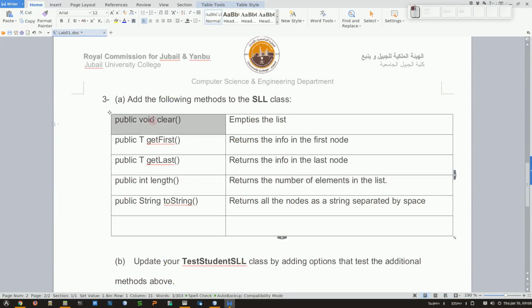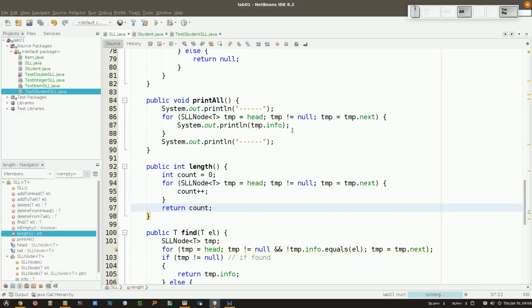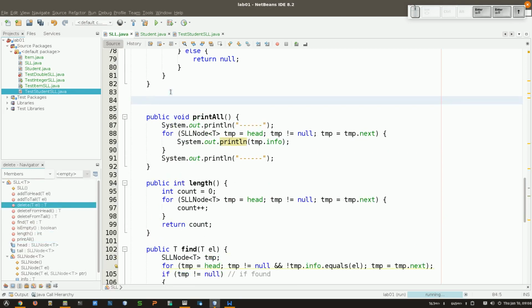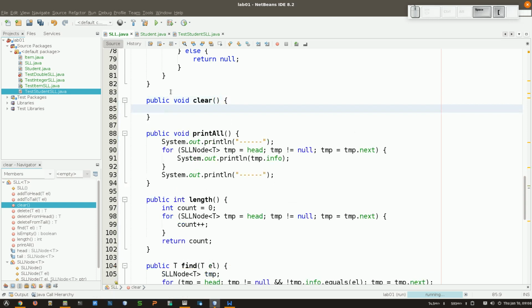Now let's start from here. Let's add a method called clear that empties the list. How to do that? How to delete all? Do we take delete from the head? Public void, I'm going to call it clear, right? And then what do I need to do? Do we take delete from tail? So I delete one by one from the tail? No, we need a loop. We don't even need a loop.